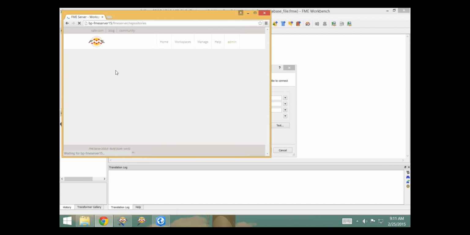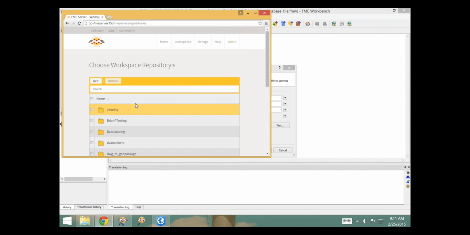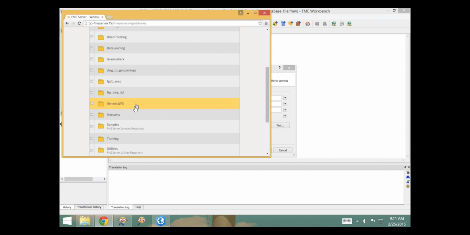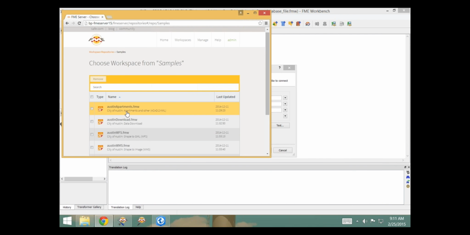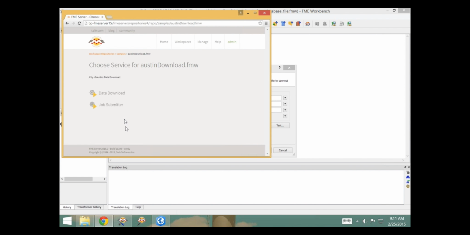And so this lets us run a one-off. What's a good one to show? Under samples, if you scroll down, one I always like to use is Austin download because it gives you a few options. We love these Austin guys. And data download would be good.